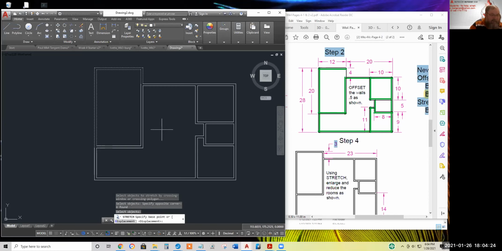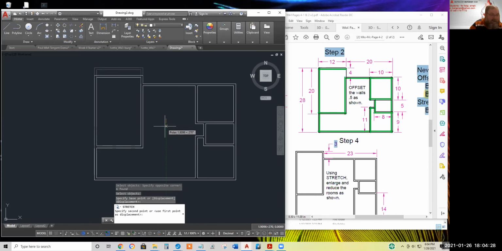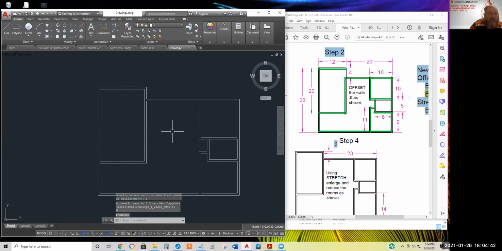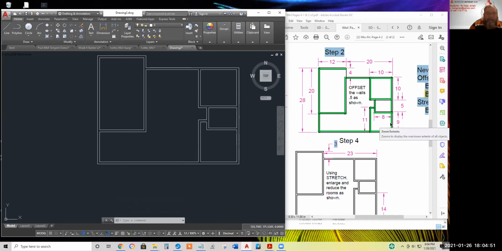Now again, the same process. I'll pick a point and move down a polar tracking line and type 1, enter, to reduce the front to back dimension of this 1-car garage. Hardly shows.